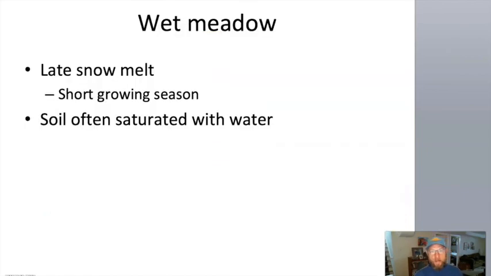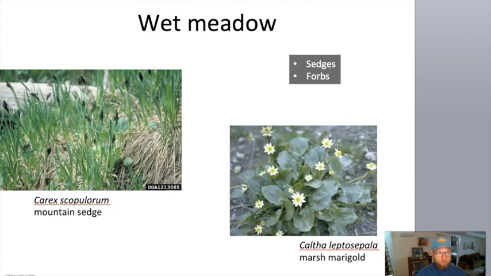Then we have the wet meadow, so that's going to be at the very bottom of the valley where all that snow melt is draining down to. It has a fairly short growing season because of late snow melt, but also it tends to be saturated or kind of flooded most of the growing season because all of that snow melt just keeps draining down to the valley bottom. And so that can limit the plant growth in that area for most of the growing season.